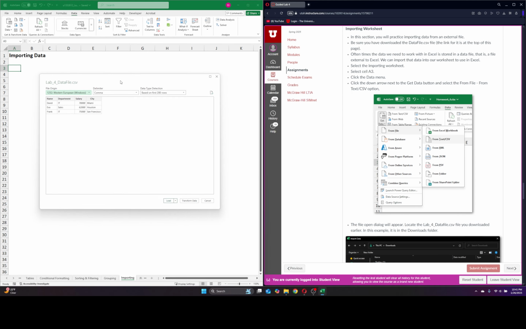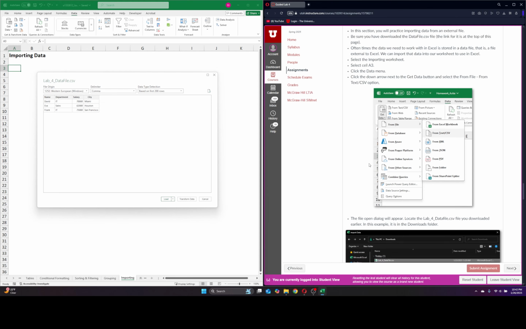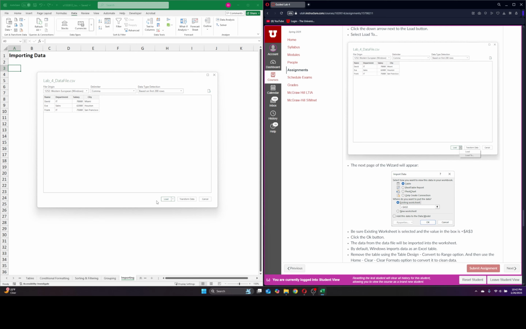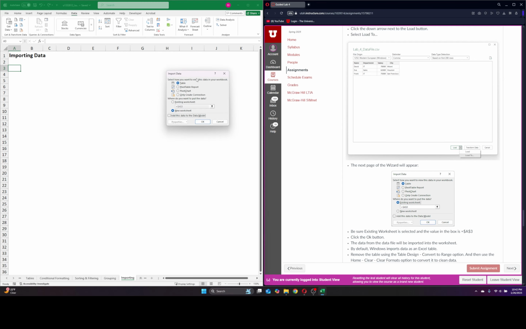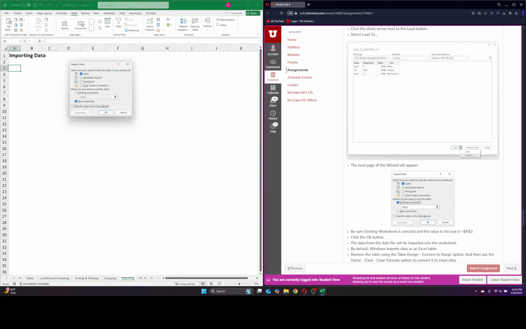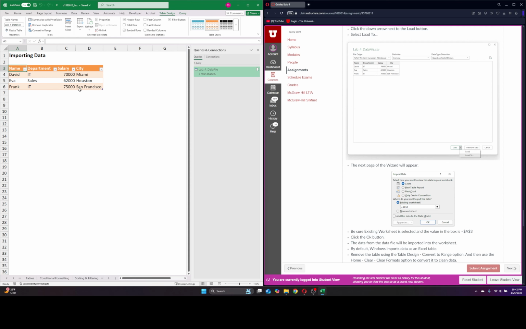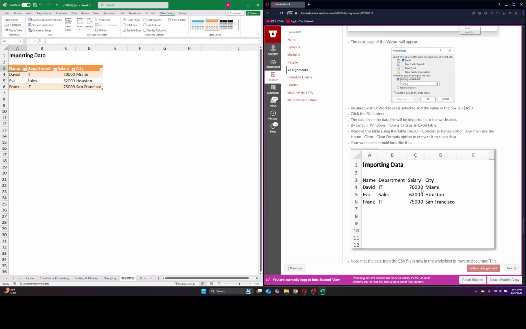We should be brought up with this window right here. Okay. What we next want to do is press load to. So in the bottom right, click the drop-down menu, click load to, and we should be brought up with this new pop-up window. Make sure that table is selected, and make sure that we select existing worksheet, and go ahead and press OK. We should see now that our data has been imported to cell A3 of our importing data worksheet.